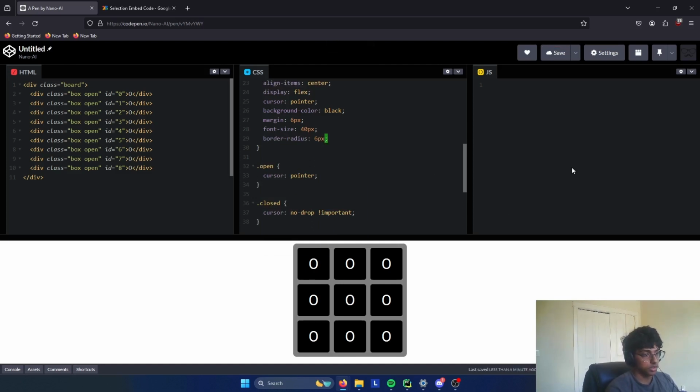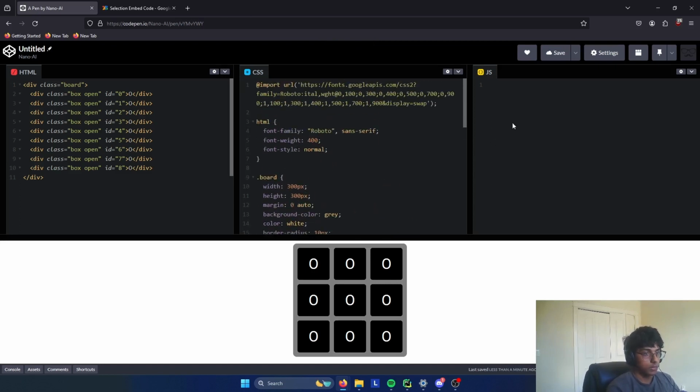There you go. Now we have a basic board. You can color it differently. We have our CSS down. Now we need to get to our JavaScript to verify whether or not we have one.